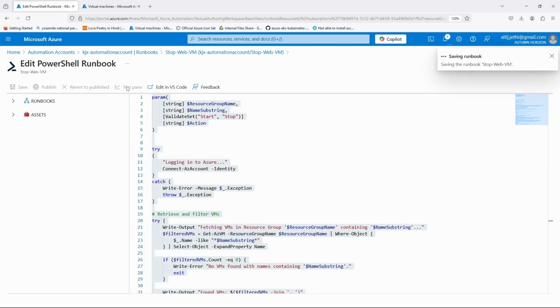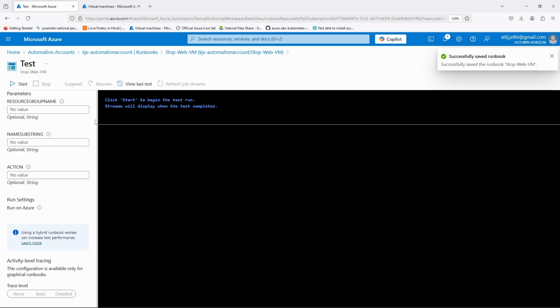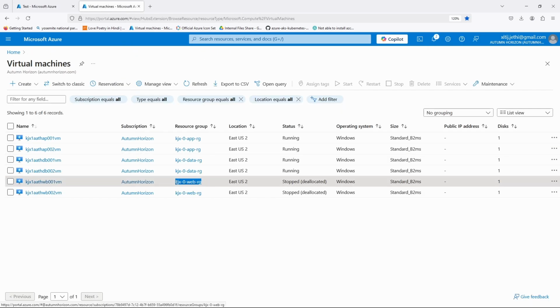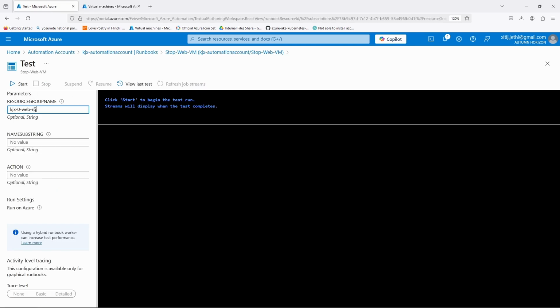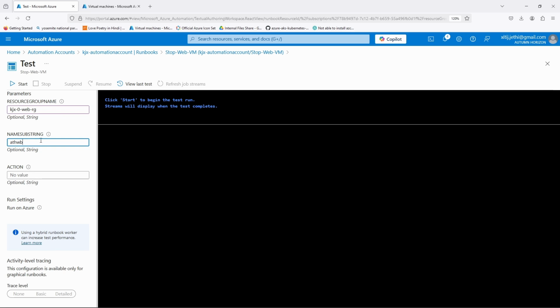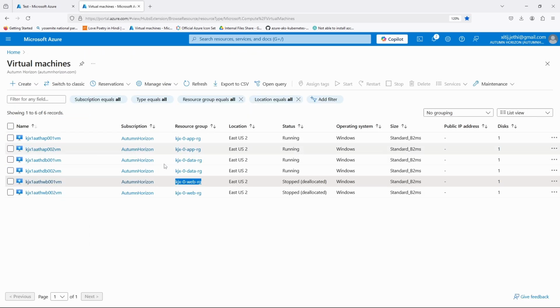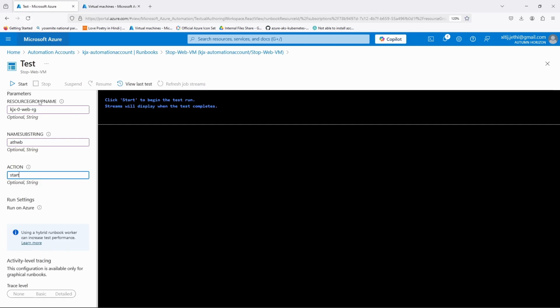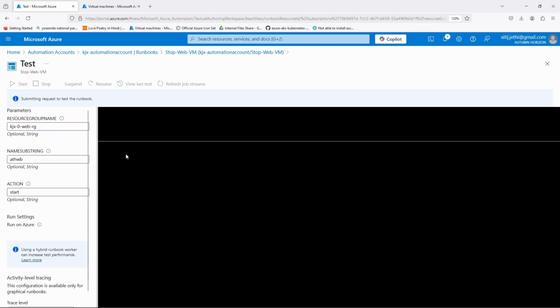Click on test pane. Copy the resource group name where the VMs reside. Now ATHWB, that's the VM substring, and we need to start the VM. So as you can see on the portal, the VMs are in a stopped and deallocated state. So let's run this one.